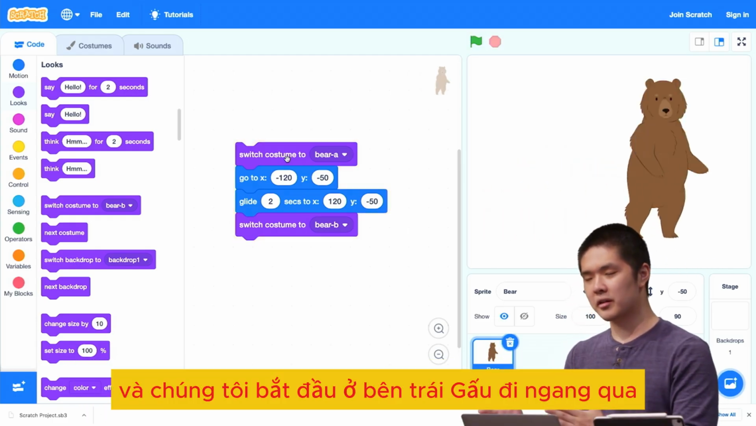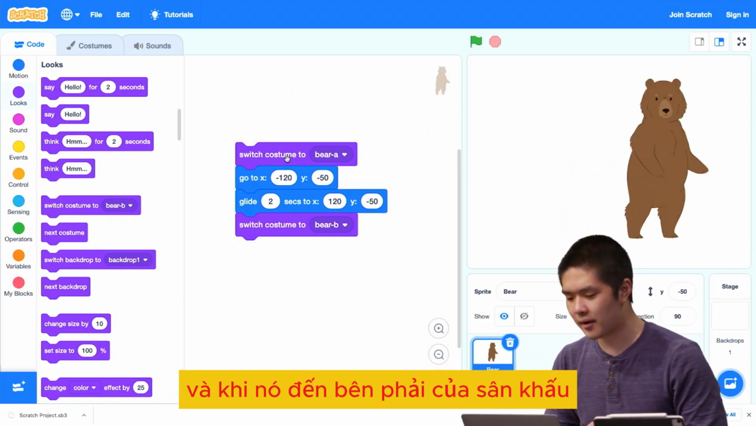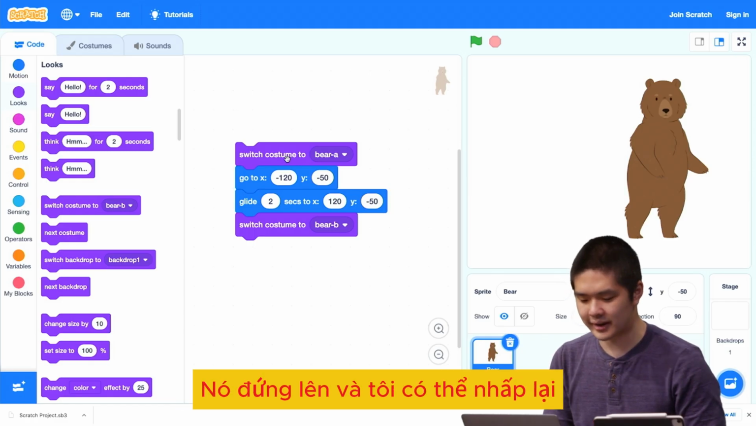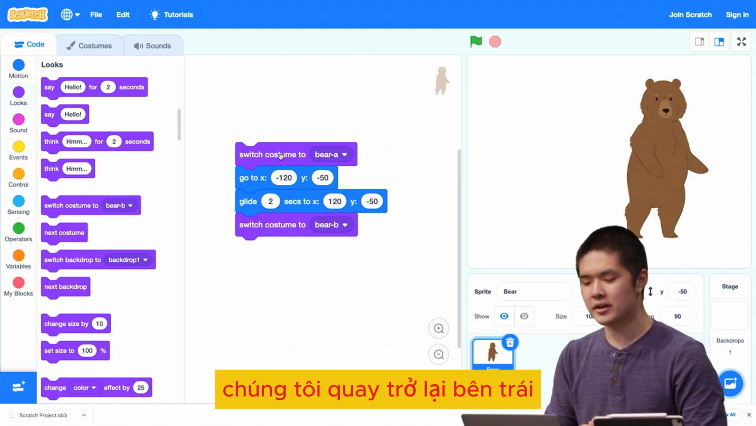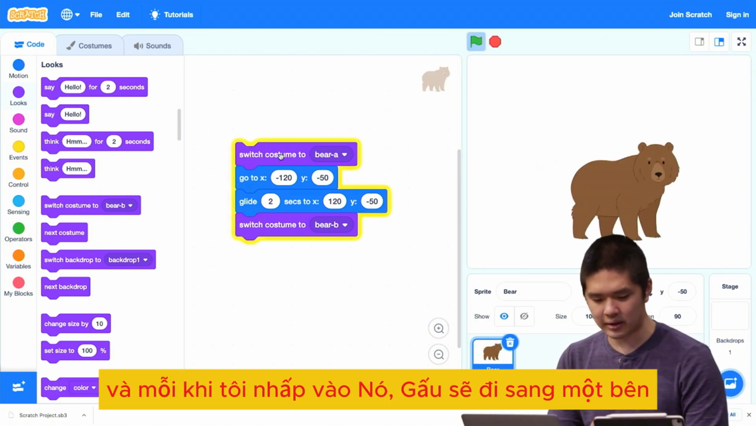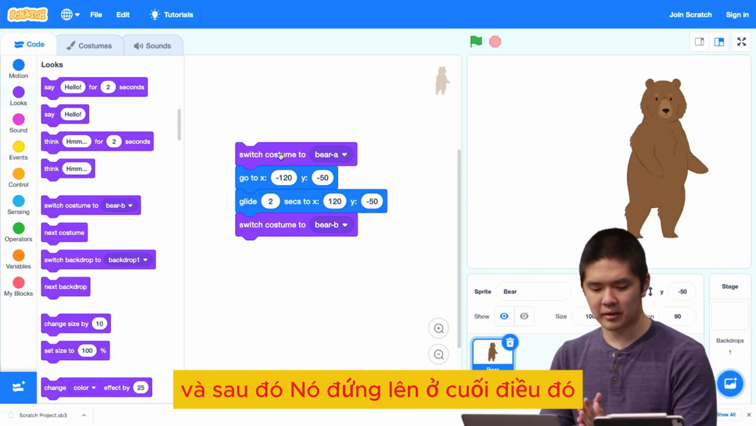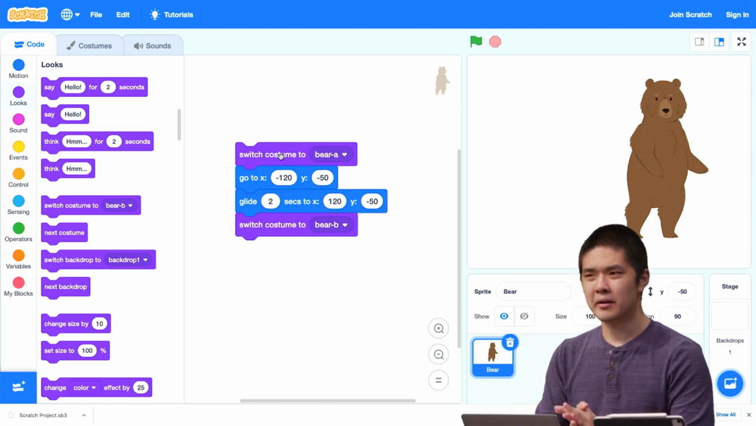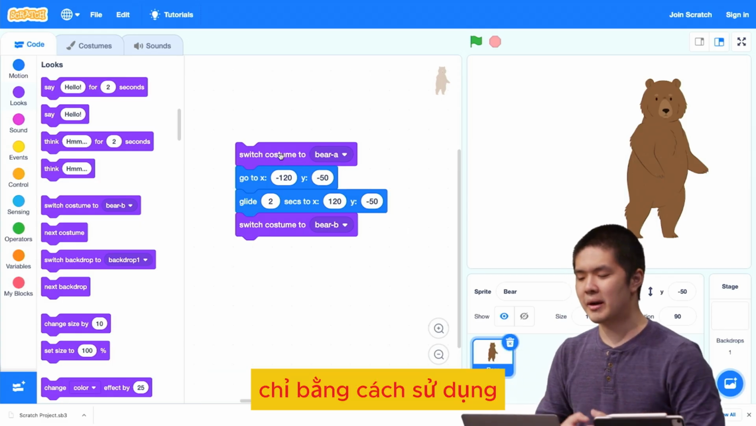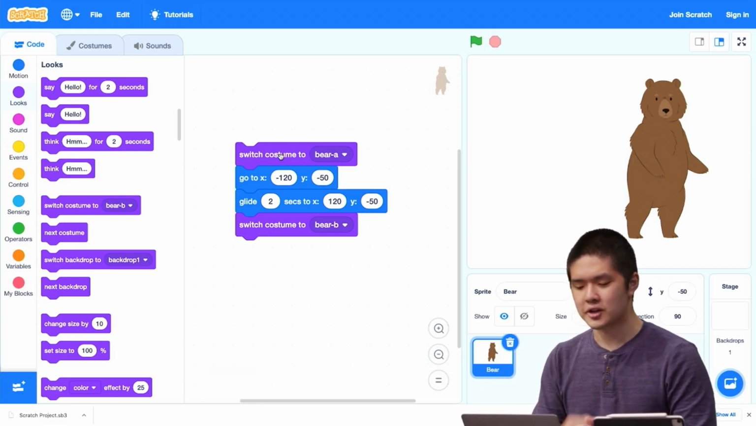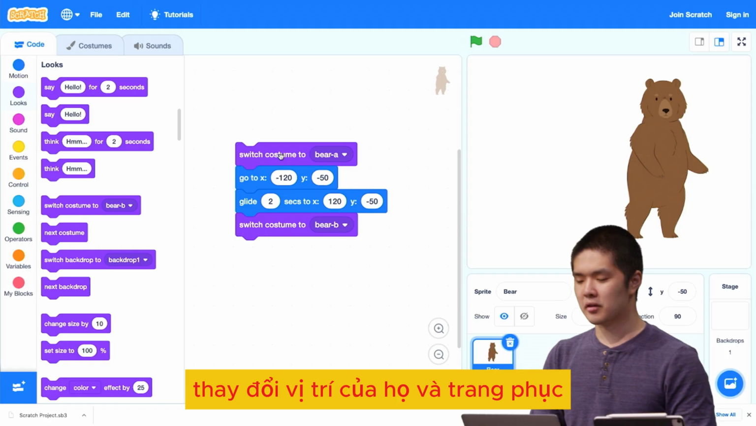The bear walks across, and when it gets to the right side of the stage, it stands up. And I can click it again. Everything will reset because we go back to costume A, we go back to the left, and every time I click it, the bear goes to one side, and then it stands up at the end of that. So we can combine motion and looks blocks to start to create stories just by using these sprites and changing where they are and what costumes they're taking on.